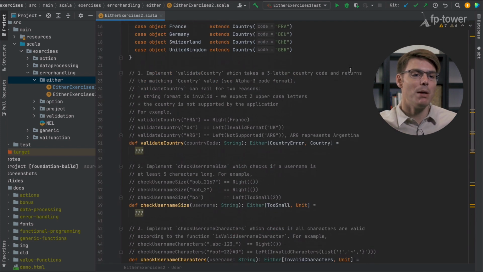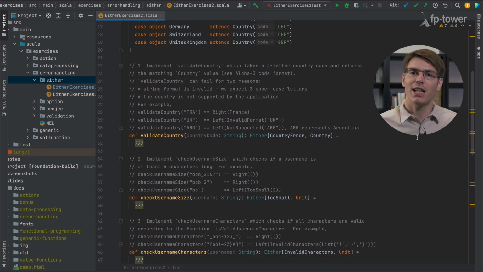So now let's start by implementing the function validateCountry. It takes an input string, which we expect to be a 3-letter country code, and it returns an either of country error country. This means that if the input string is a valid country code, then we'll return a country object, otherwise we'll produce an error type of type country error.